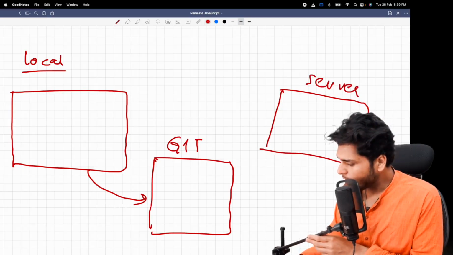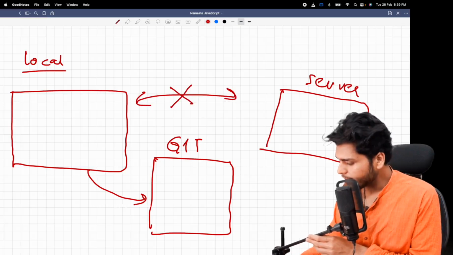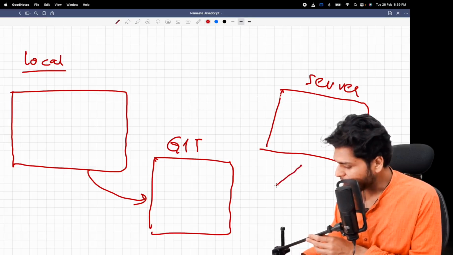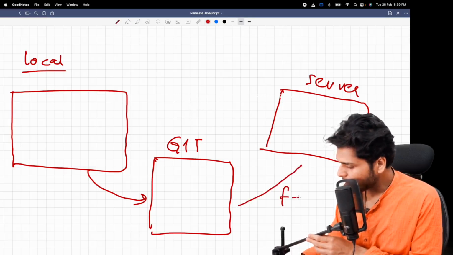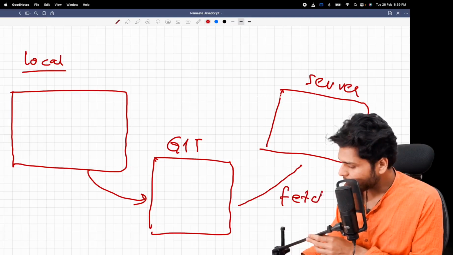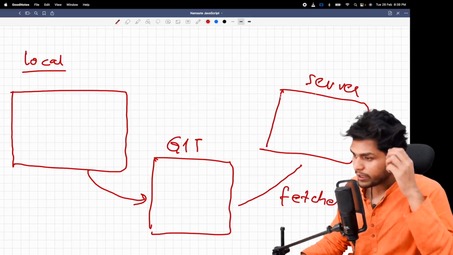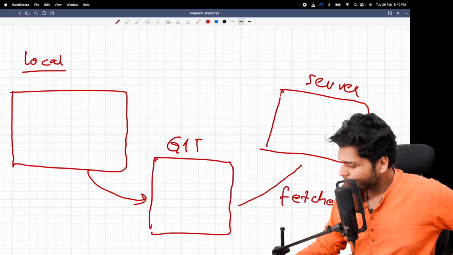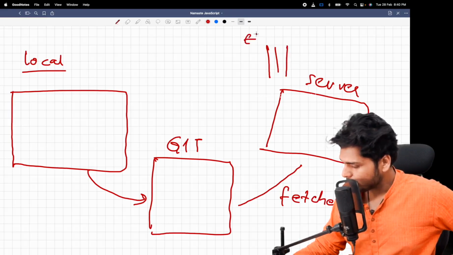So does our local directly connect to the server? No, right? This is not the case. Local directly does not connect to the server. So we push this code to Git and then the server fetches this code, right? And this server basically will host that app now to the end user. Suppose this is the end user.